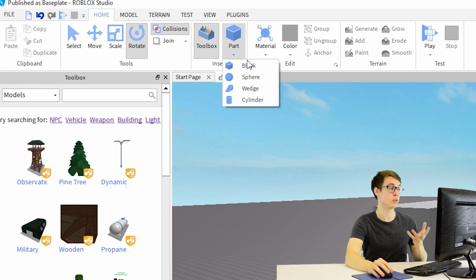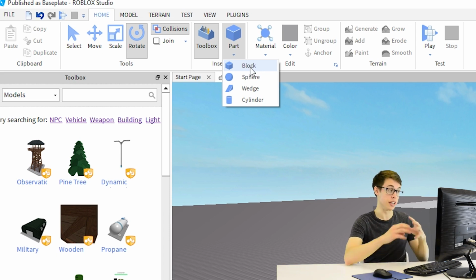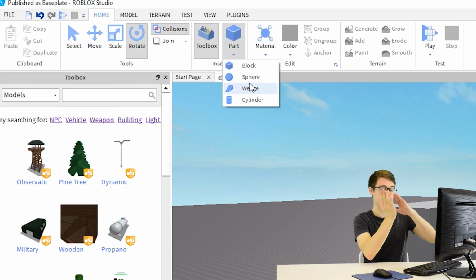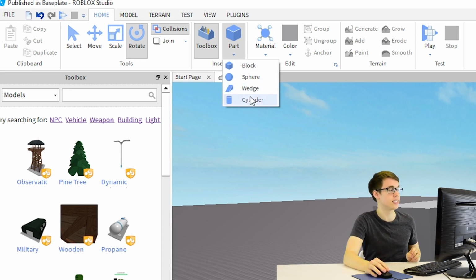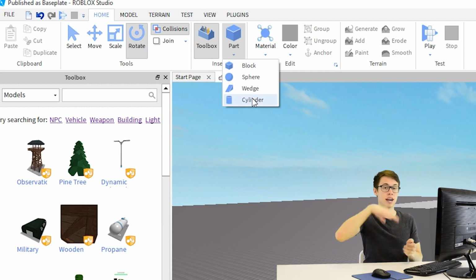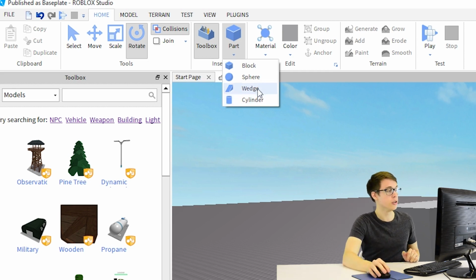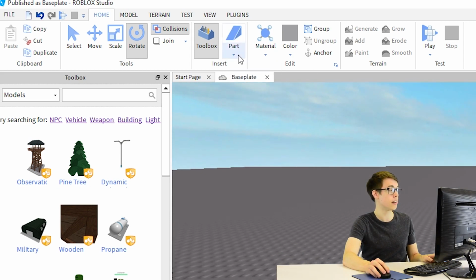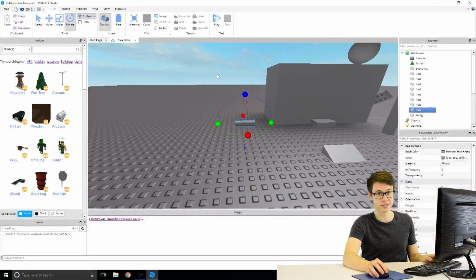We have block, which is what we've done so far. We've been using blocks in our levels. Then we have sphere, which is a sphere like a ball. Then we have wedge, which is kind of like a triangle. It's got a sloped side to it. And then cylinder, which is like a soda can, okay? It's round on one side and then flat on the top and bottom. So you can go ahead and try playing around with that by putting some different shapes in your level. So try putting one of each just so you can get a feel of what each one does.